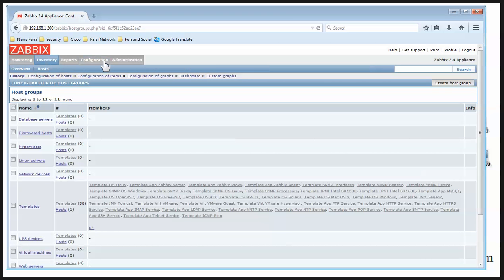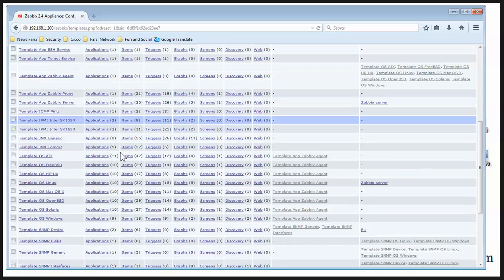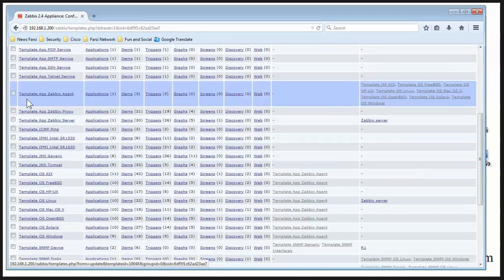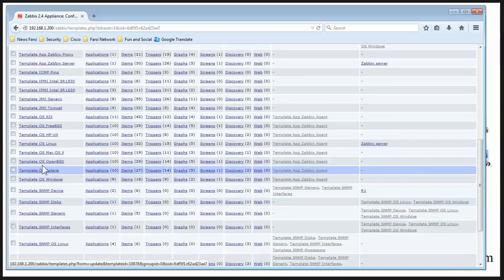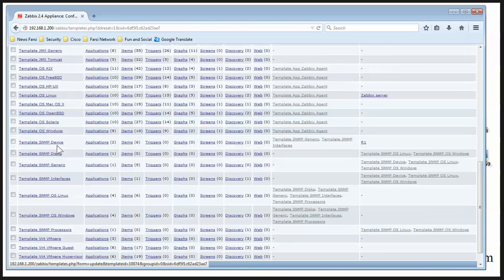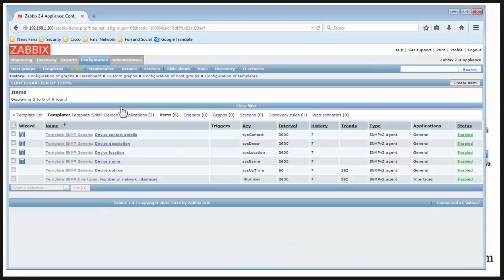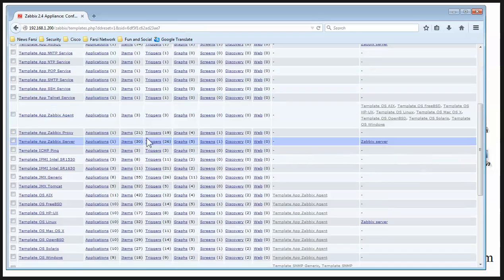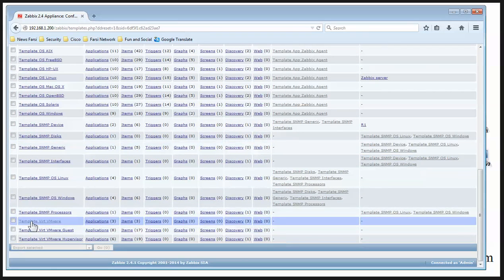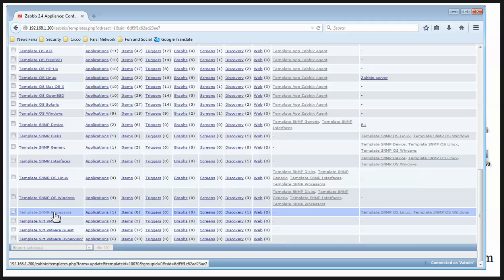Here templates, network, where are you? Here. In items we have nothing for CPU and processor, but Zabbix has another SNMP template for processor, but unfortunately by default there are no items here.